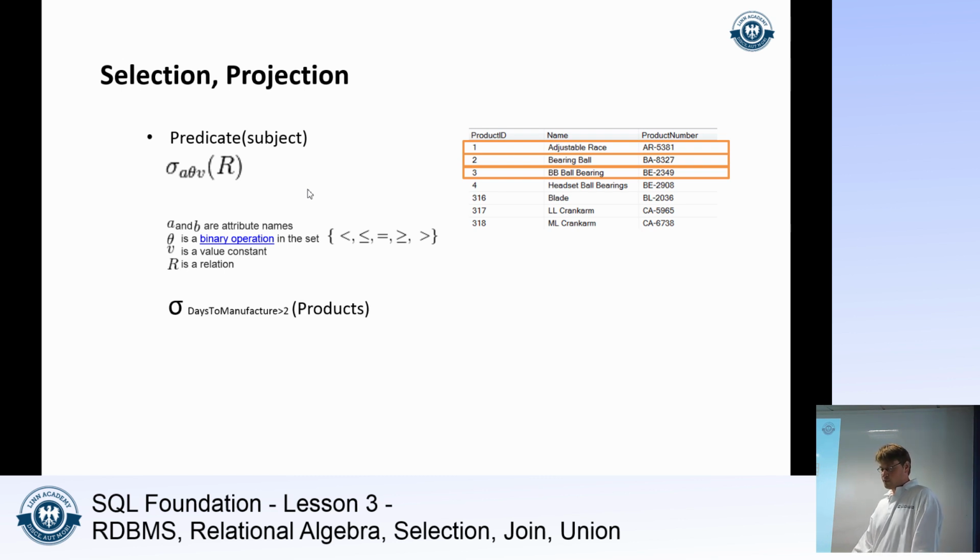So, for example, if we write in relational algebra a formula like this, a definition like this sign, then the actual predicate itself will be days to manufacture, for example, more than 2 out of a relation called product. We're going to get some data out. So this is how we write it effectively to define what sort of data we want out of the product table.